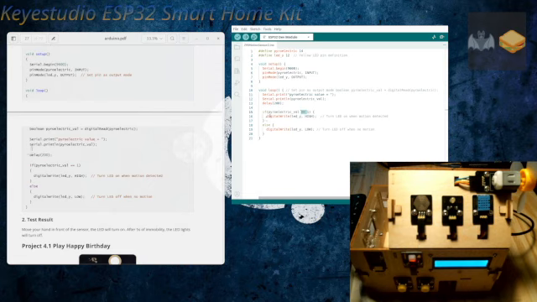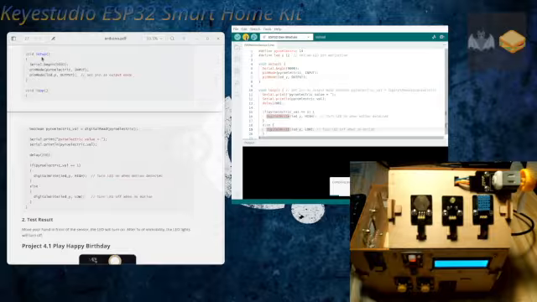And so if it is, we digital write this hardware as high, and that turns on the LED. And if not, the else, we digital write the hardware as a low, and we turn off the LED. So let's go ahead and do that.